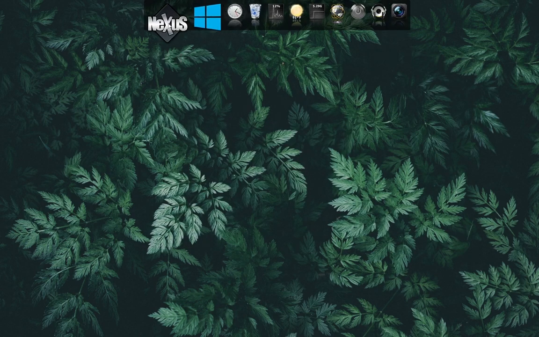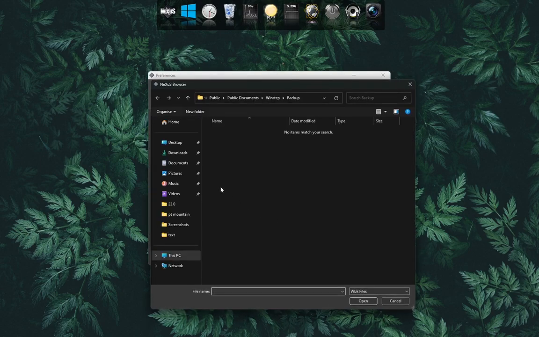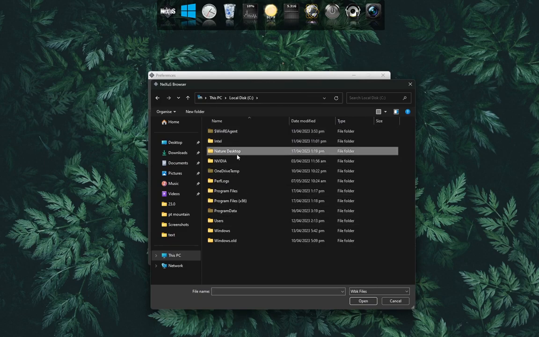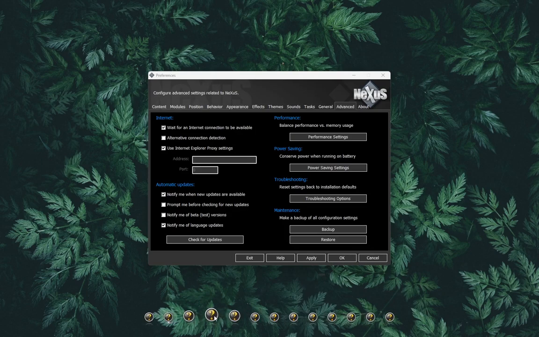Click on Nexus, now go to Advanced, then Restore, now browse to the local disk C. Open the Nature Desktop folder, now select this WS backup file and click on Apply.